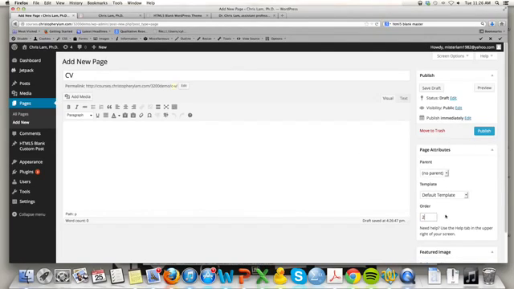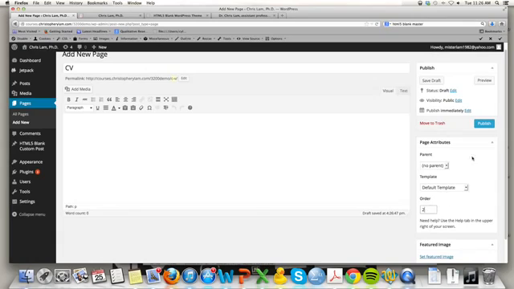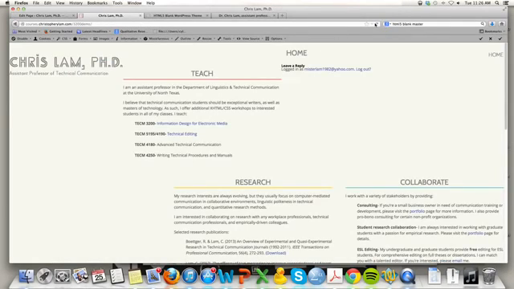So again, you can choose what order you want them to appear in your navigation bar, and that's important to know too. But if I add a new page, it'll automatically create, you see that it automatically created CV here. So that's cool.